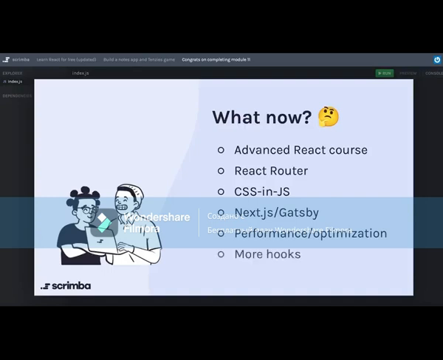And in this course, we only touched on 2 of the existing hooks, useState and useEffect, but there are a bunch more that you can learn about as well.